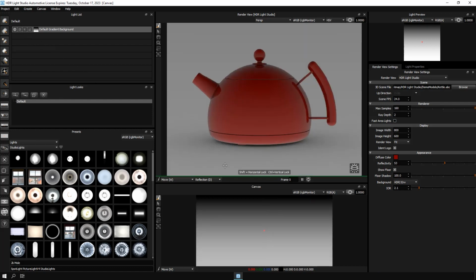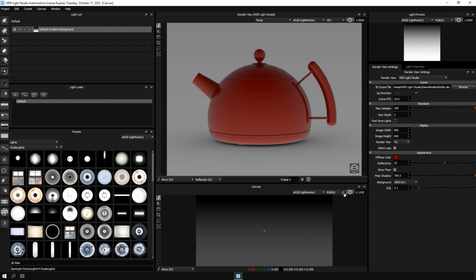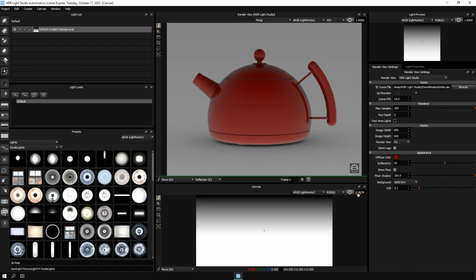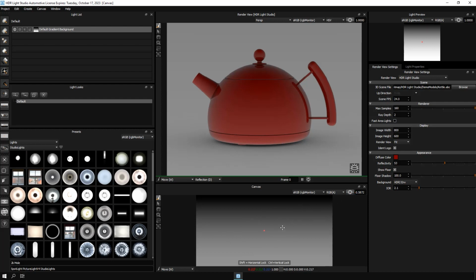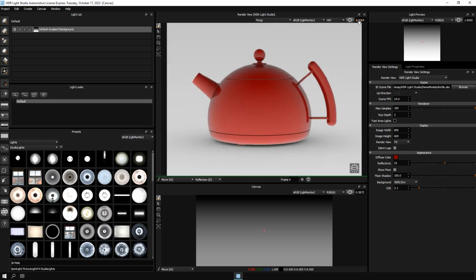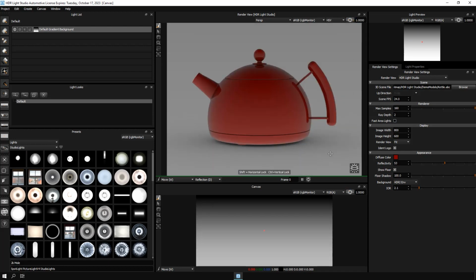Okay, we can control the display exposure of the canvas by dragging this icon left and right. This does not change the exposure or the brightness of your lighting design. This only controls the exposure of this panel only, and it's useful if you have bright lights so you can reduce the display exposure and understand your lighting much better. We can do the same on the render view. And we can double click on the icon to reset it to its default state.